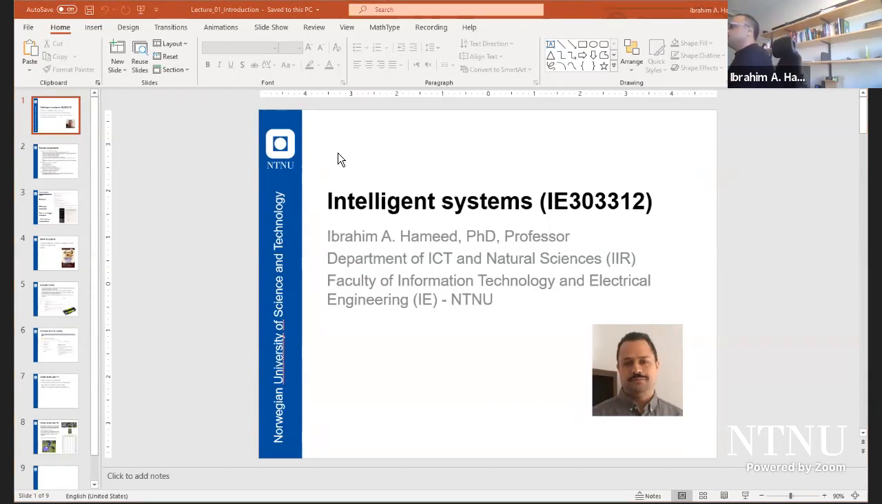So we will start today by just giving an introduction to the course. The course is called Intelligent System, and it's IE 303312. I have been teaching this course for around 5 years. It's a very important course, and it covers many different areas of artificial intelligence. We will also have an introduction to machine learning. We started this last year because I feel that machine learning is maybe more important than other parts. So we will try to focus more on machine learning this year. We have 12, 13 or 14 weeks, so we will try to give more time to this part.